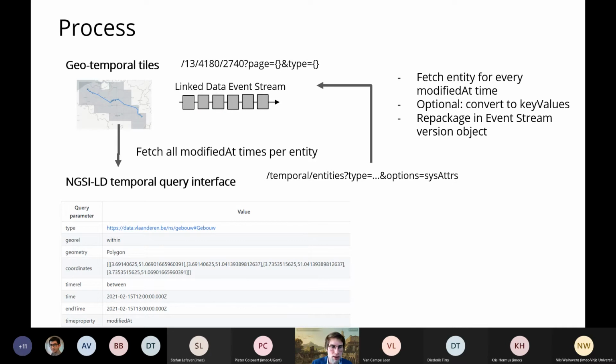So how does this work? You are able to fetch geotemporal tiles, and this is an example around the City of Ghent center tile. You can give it a page query parameter. This is the time component, so the hour bucket you want to retrieve data for. And you also need to give it the type parameter, because NGSI-LD expects that parameter. This will give you back the linked data event stream for that tile in that time window.